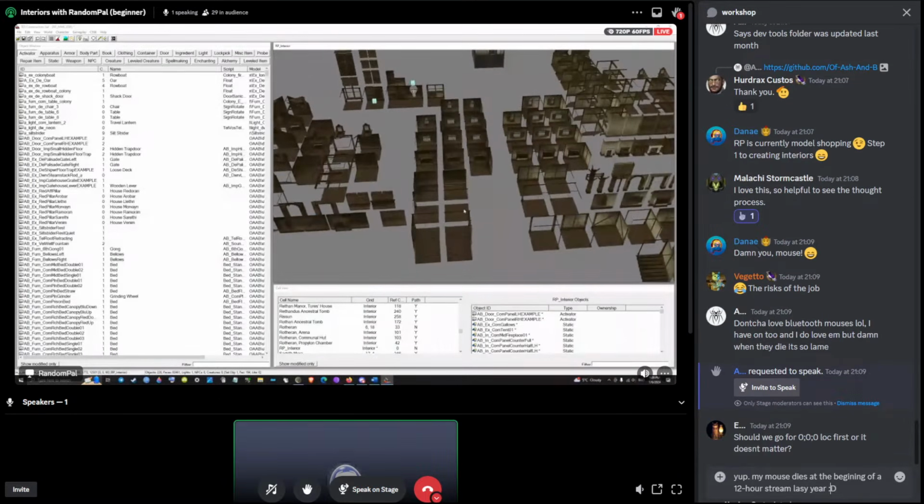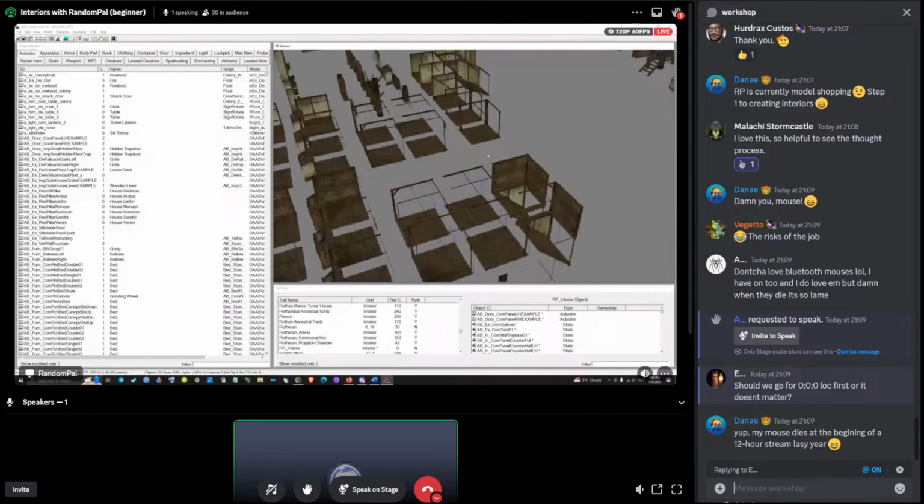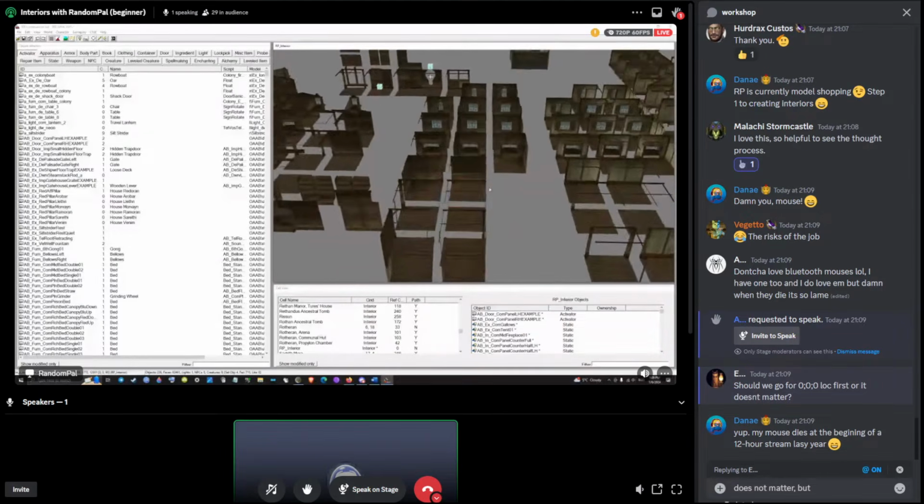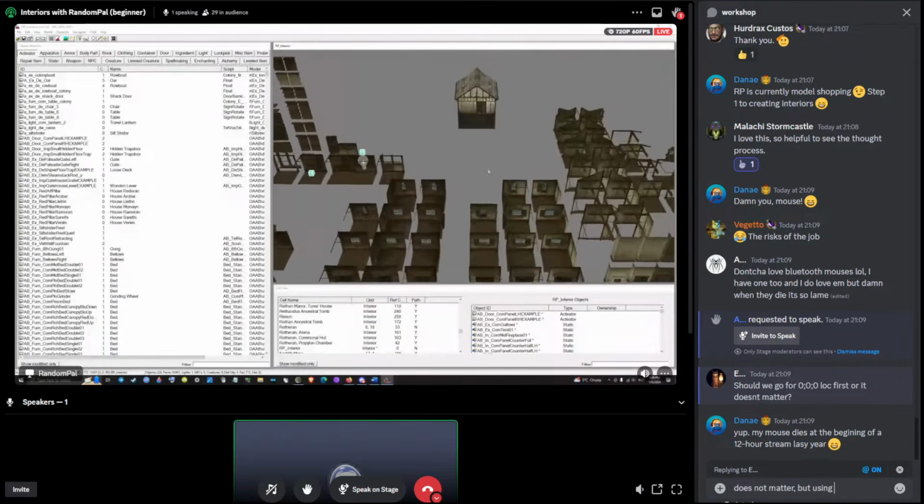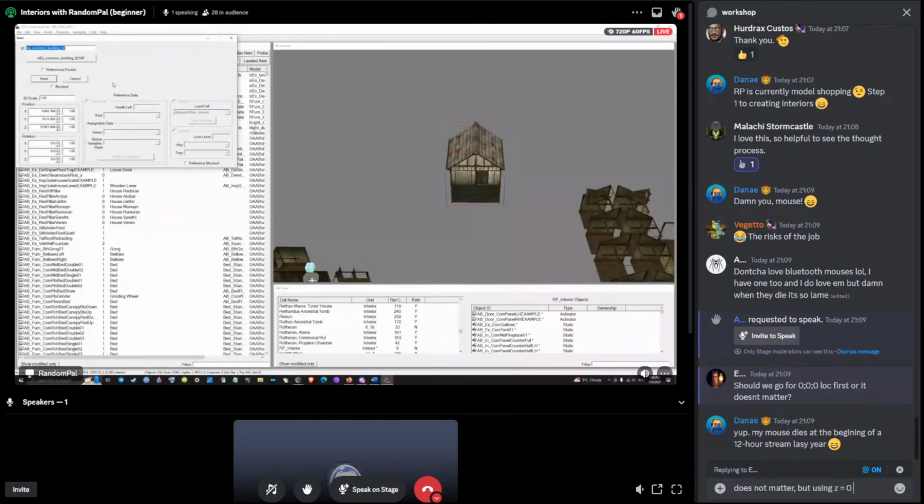Okay, so now we have to make our interior. What pieces should we use? It's not always easy to understand what pieces you should use, so we can also do this. We can click on the building.